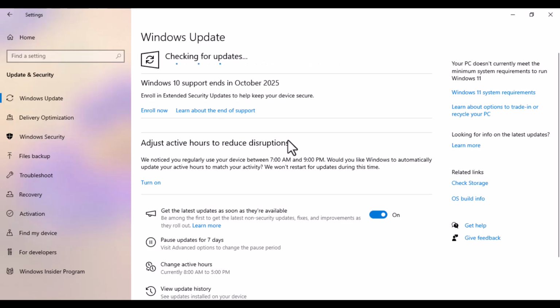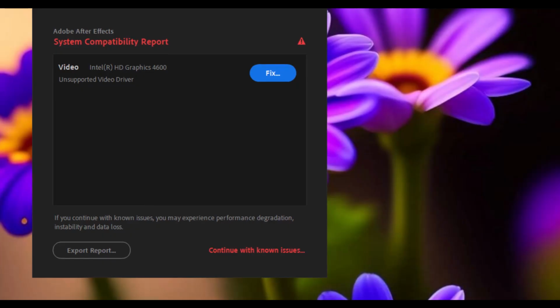If the error message is gone, that means the issue was caused by an outdated Windows version. But if the error still appears, then move on to the next solution.